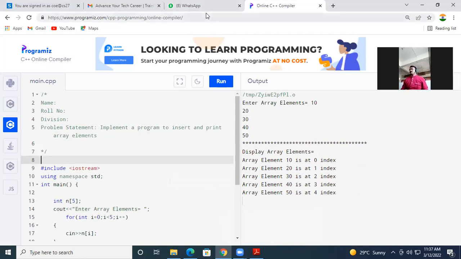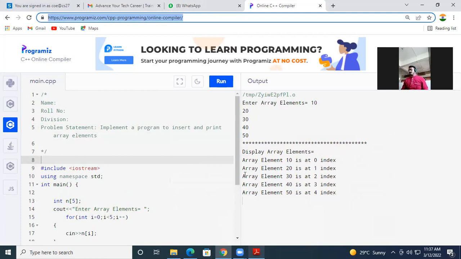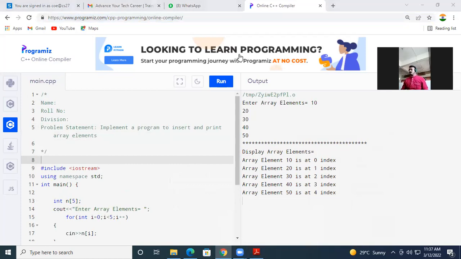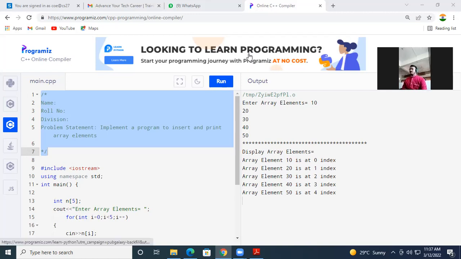Okay, so I'm going to share the link to execute the program in the chat box. Okay, I will share the link one more time in the chat box. And here I'm going to paste these 5 lines to fill up your details in the program and send me the screenshot. Okay, so guys, do it fast and send me the screenshot.